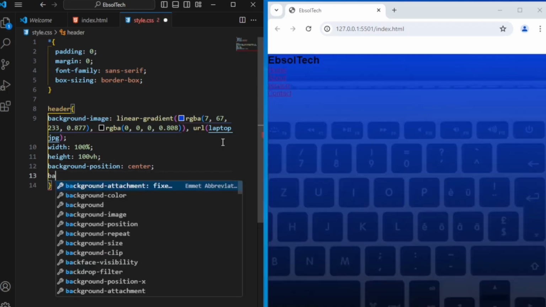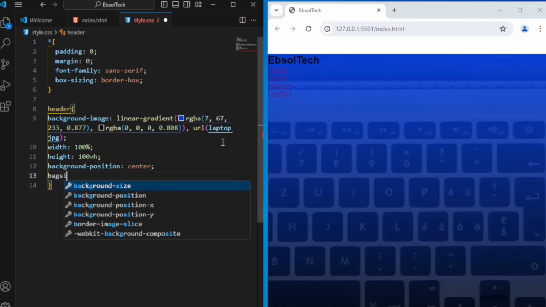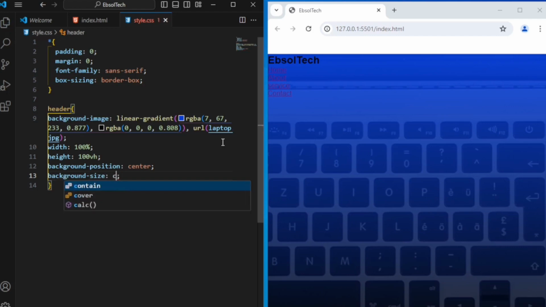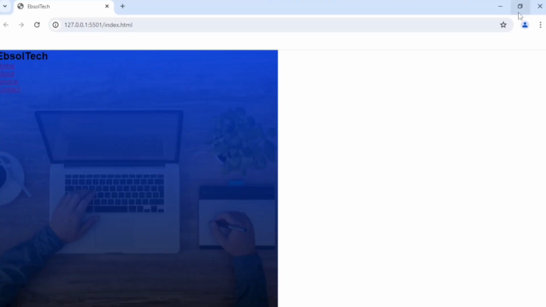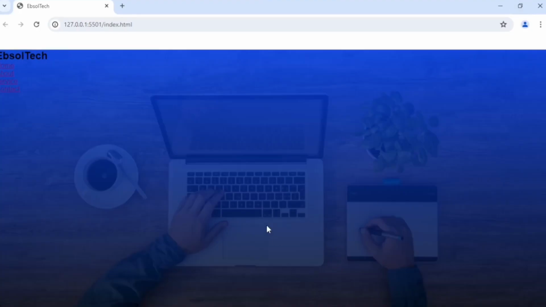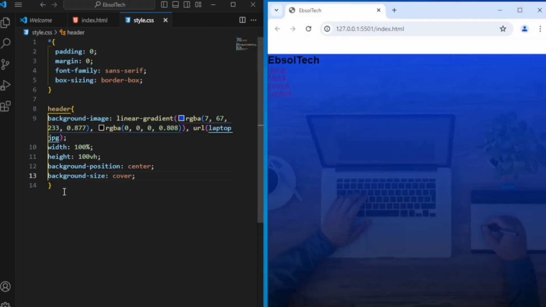So background size, cover. As you can see, let's view it one more time. This is how the background image is going to look. So now let's continue. After that, we are going to target the navbar class.